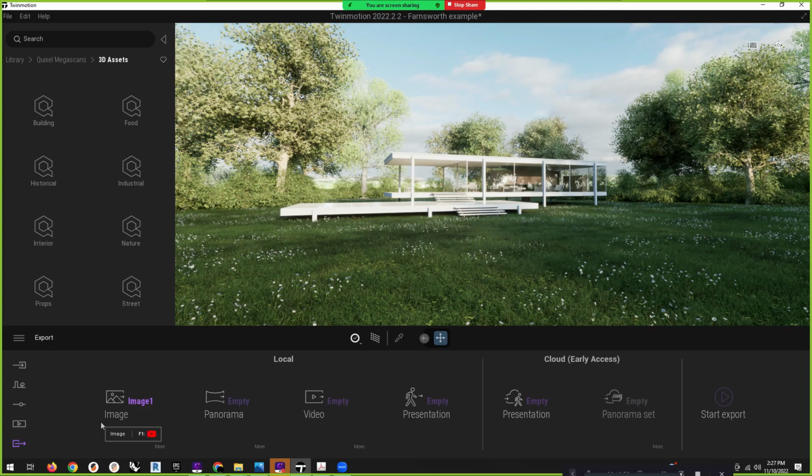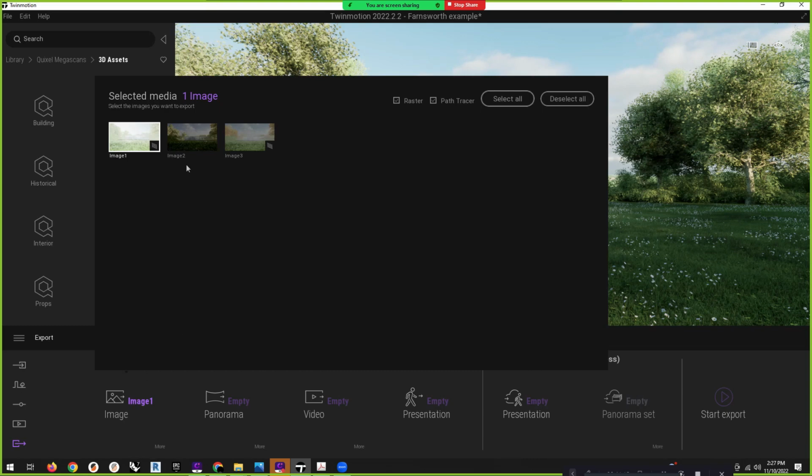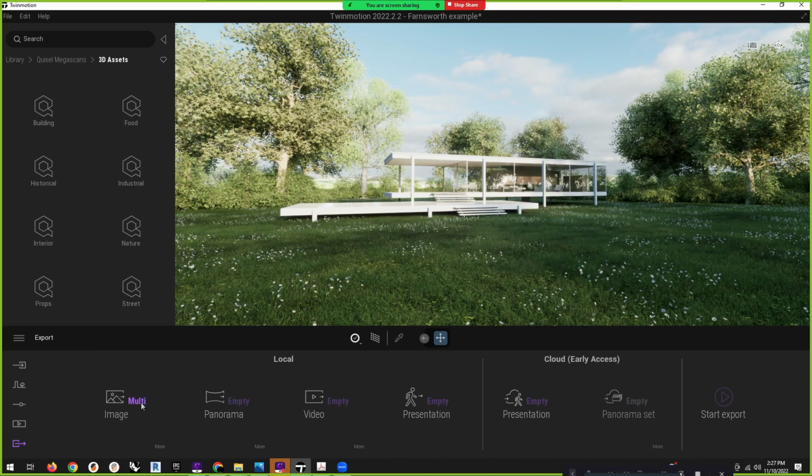So if I click on export, it shows all of the different things that we can export, and we can do all of this at the same time. So if I say image, I want to export image 1 and image 3. If I select both of those, I'm good to go. Now it says multi, so it shows the ones that I'm exporting.